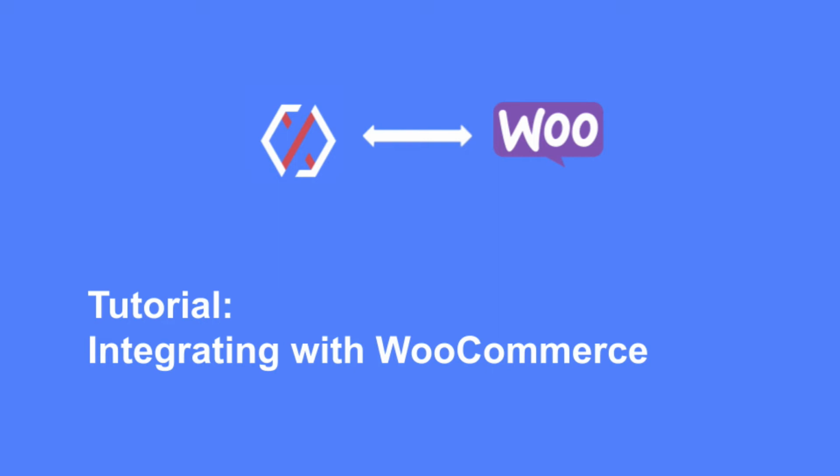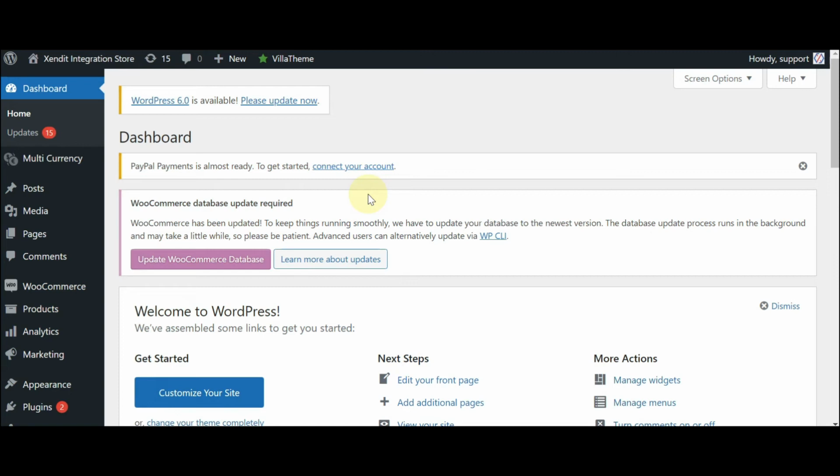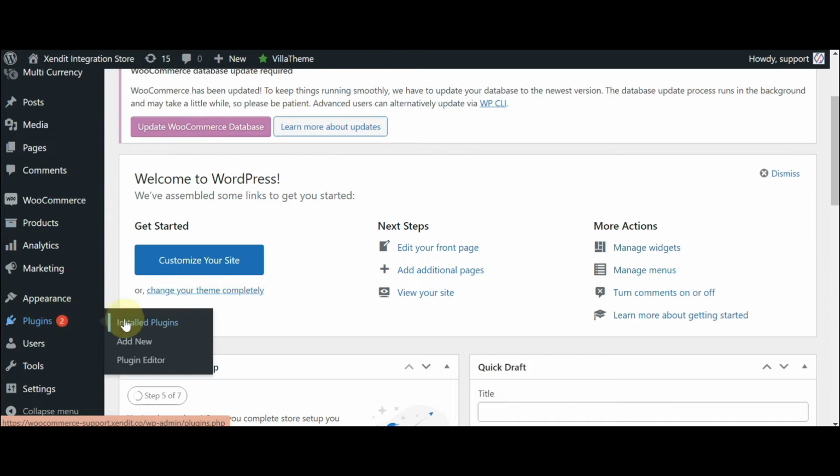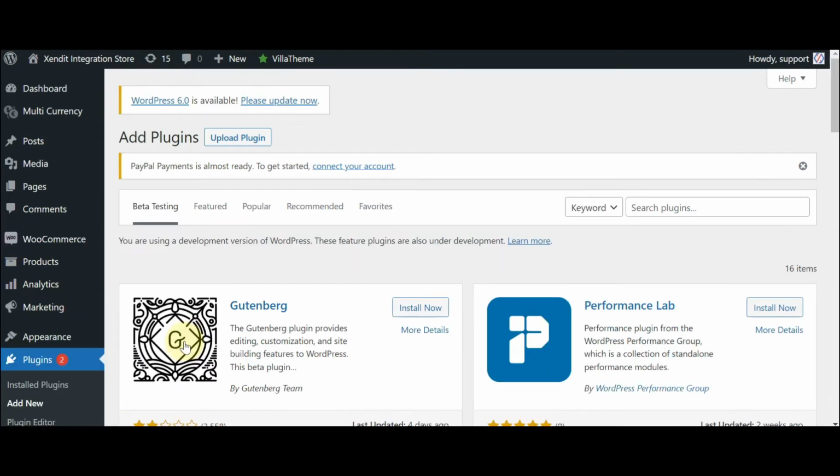Today, I'll be showing you how to integrate WooCommerce with Xendit. First, you're going to open your WooCommerce dashboard, and then scroll down to Plugins and click on Add New. Go to your search bar and type in WooCommerce Xendit and then press Enter.